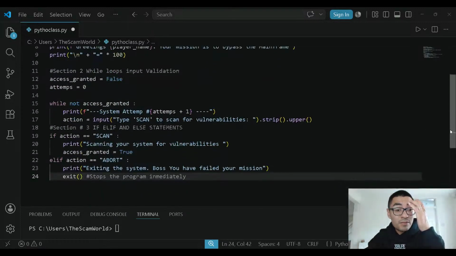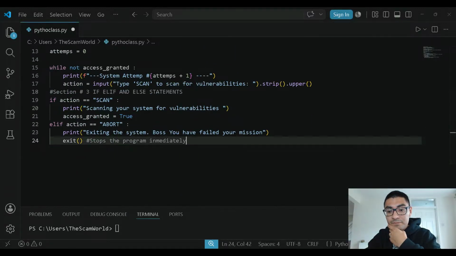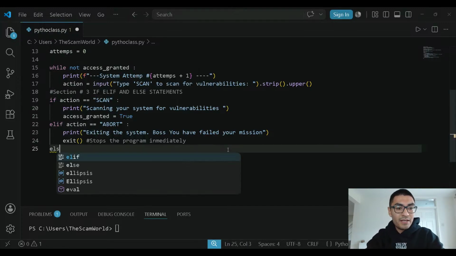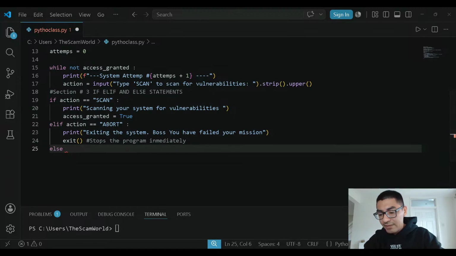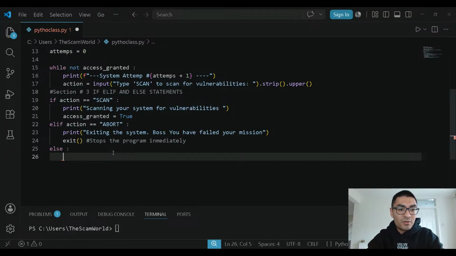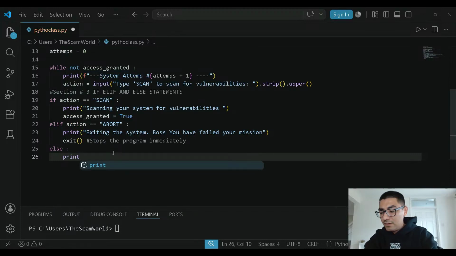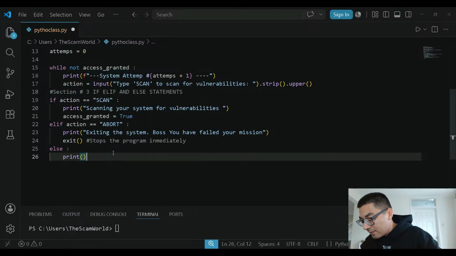So yep, we're doing that. We're on line 24, and what we're going to do is add an else statement. So on our else statement, we're going to do a colon, and then we're going to say print, parentheses, not in.